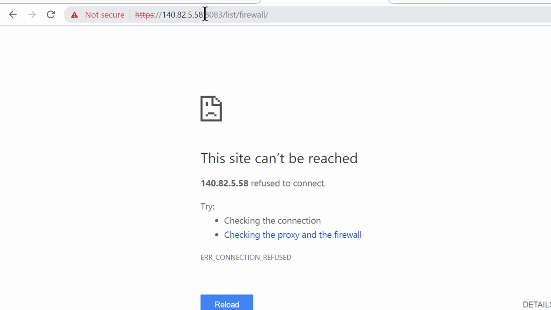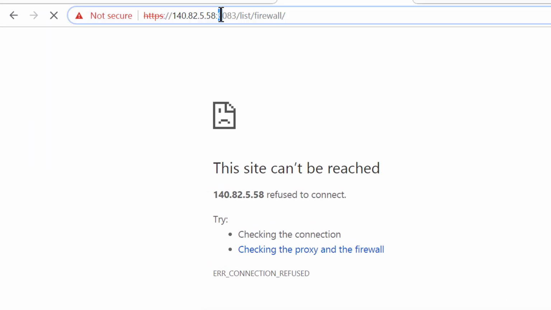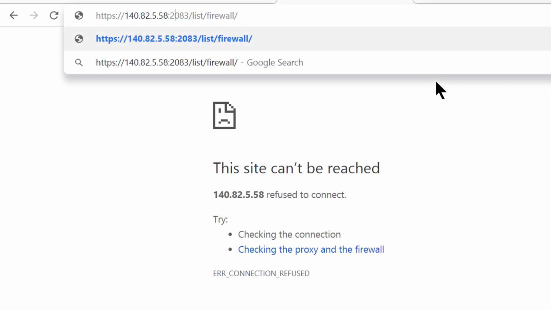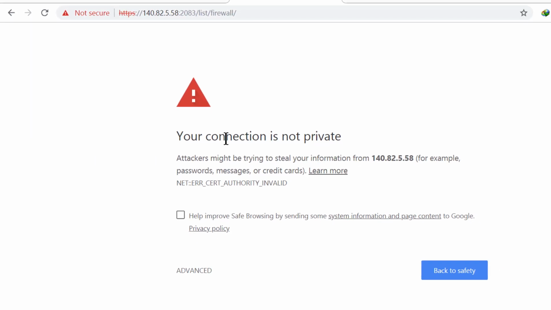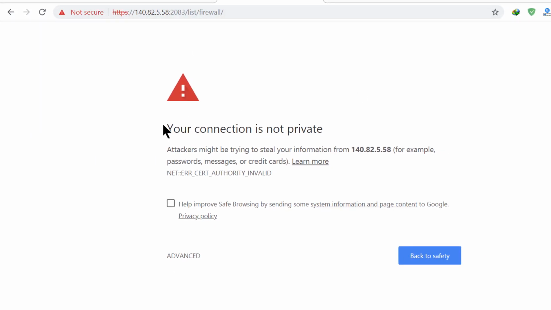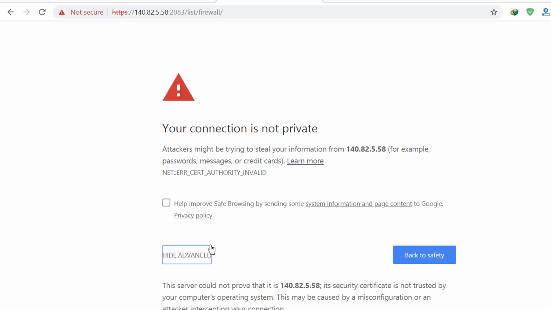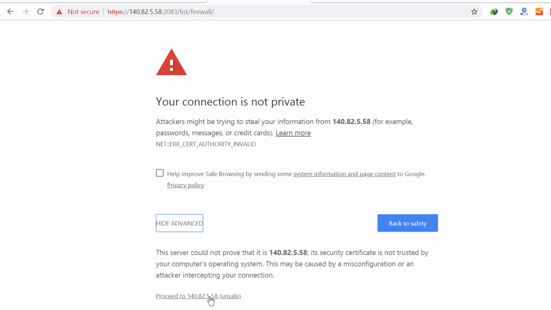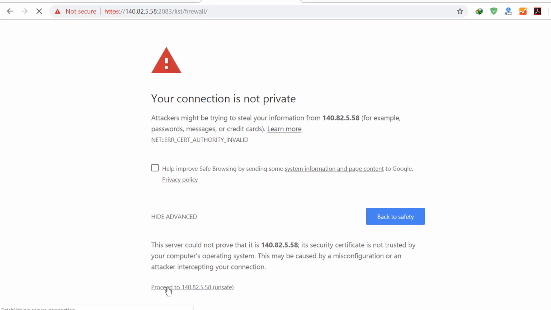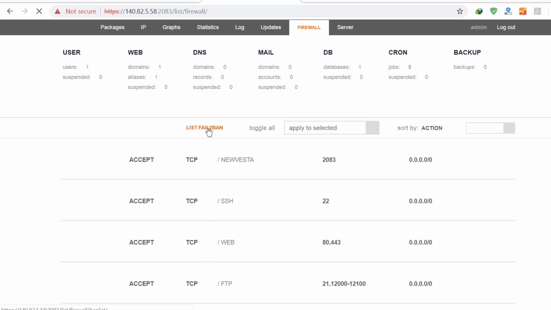So I need to change the port. Now, if you want to log into your Vesta, you'll need to log in using the new port, and the new port is 2083. You can see it brings back the issue of insecurity, but I know this is my site. There's nothing that is going to affect my computer if I access it. So I just click to proceed. And just like that, the port has now been changed. Now Vesta is using port 2083.